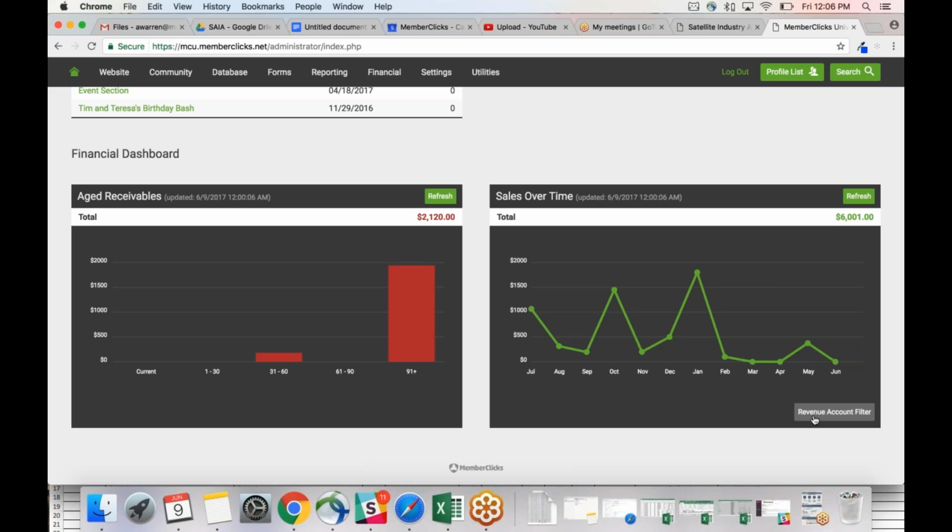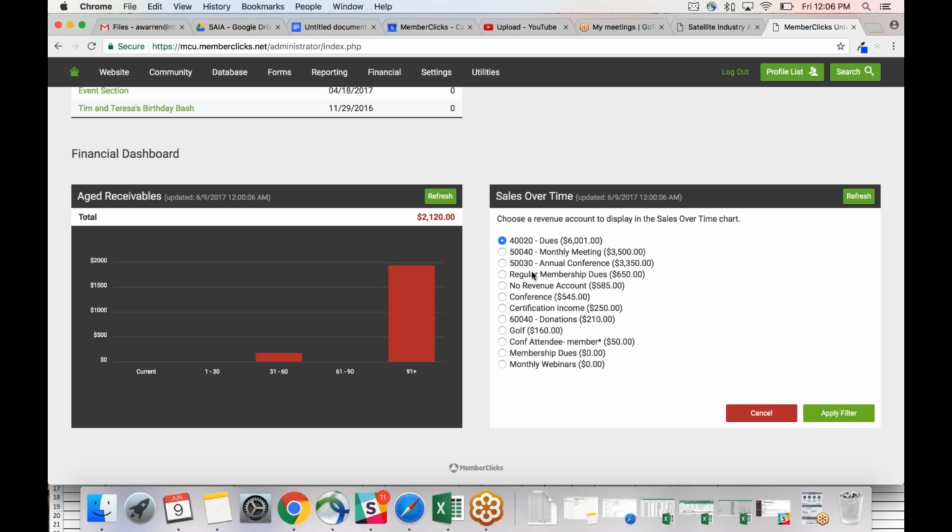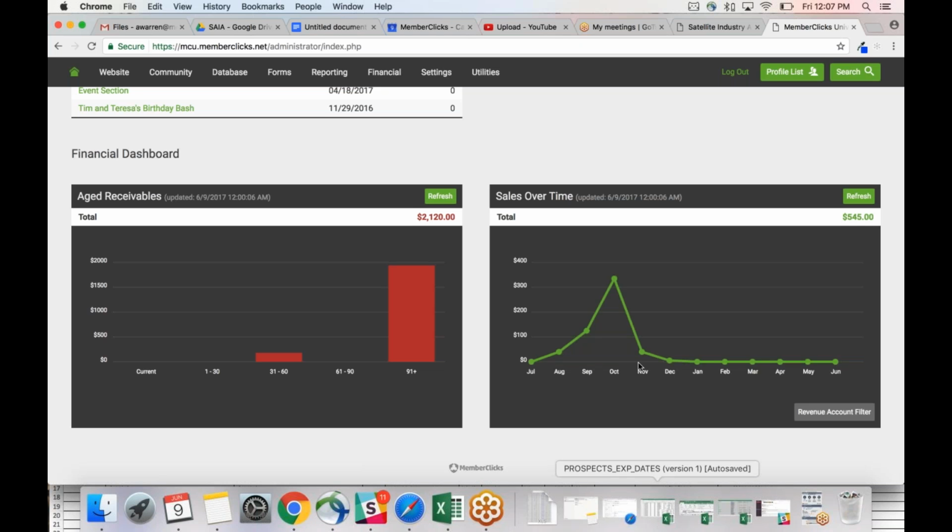So we'll actually be able to look at these different revenue accounts that we have, select those revenue accounts. Maybe we want to see how much money we've brought in from conferences and apply that filter. And there would obviously be a spike whenever that conference month was. But this just is going to show you how that financial revenue account is going to change throughout the year. Any questions so far?